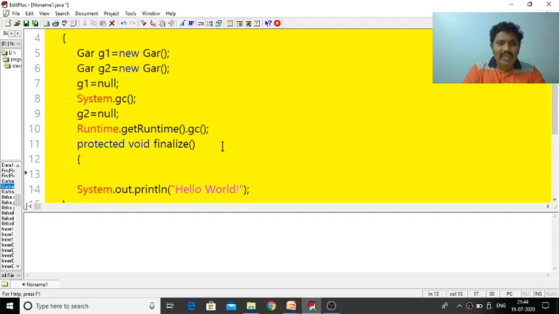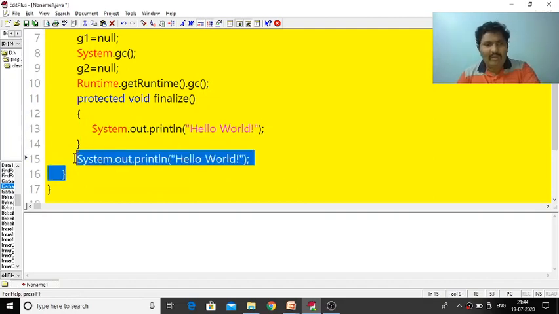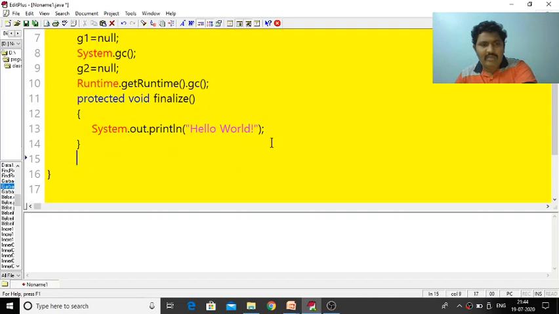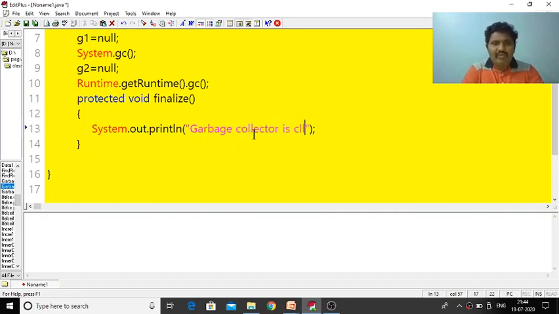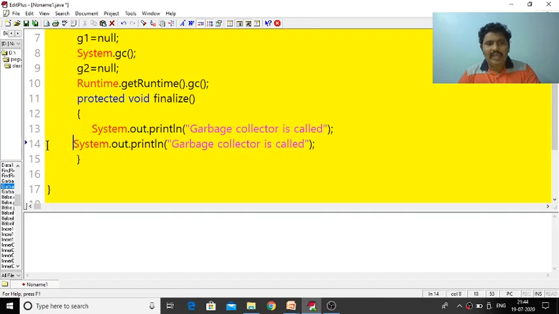Whatever operations we want to do, we can write in this finalize method. Here I am simply writing a sentence. Before the object is destroyed, the finalize method is called. So we intimate that the garbage collector is called. Garbage collector is called. And also here we have a mechanism by which we can know which particular object is going to be destroyed.